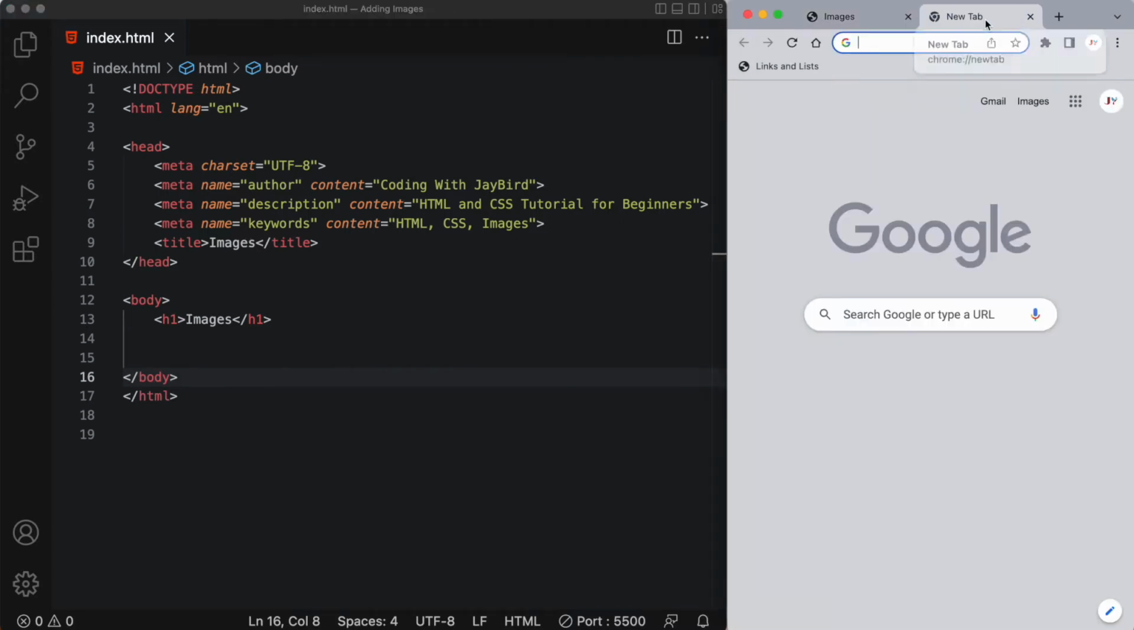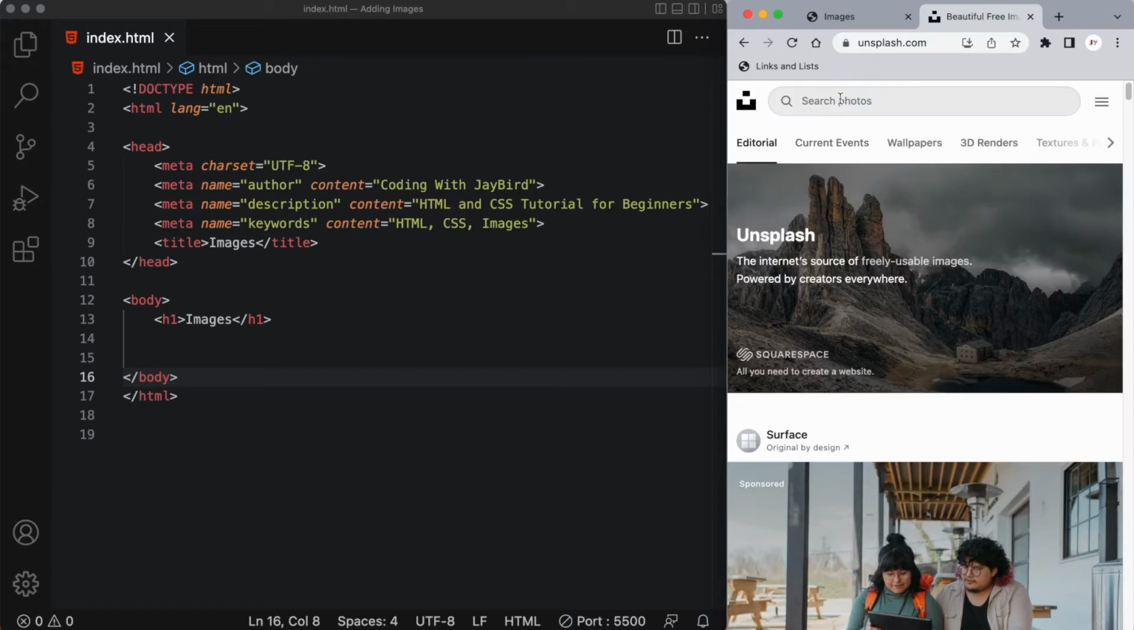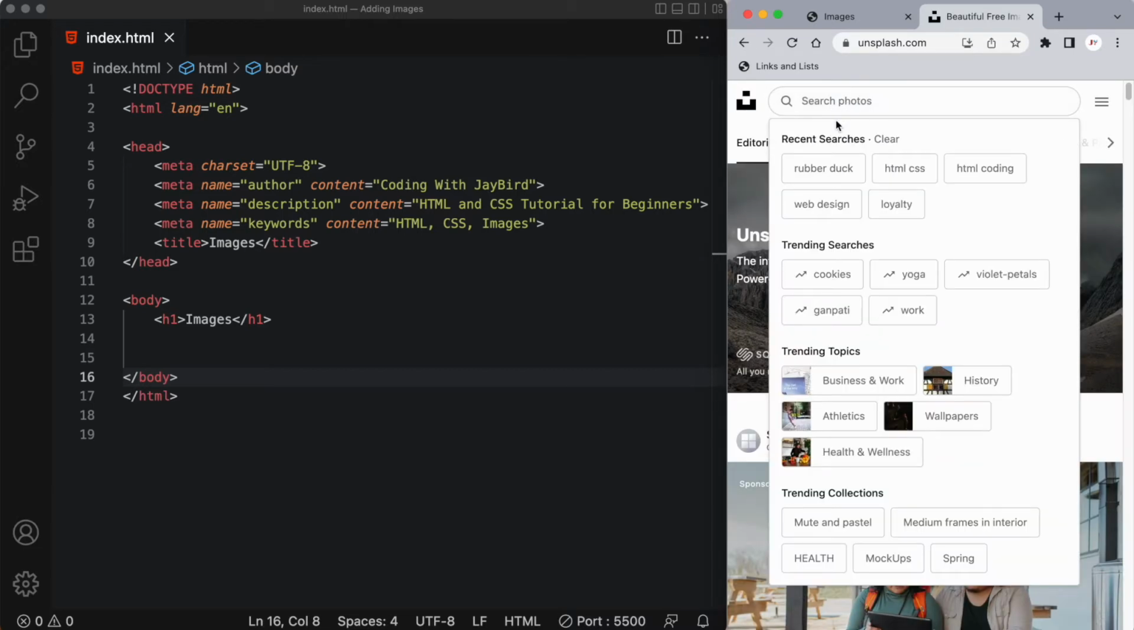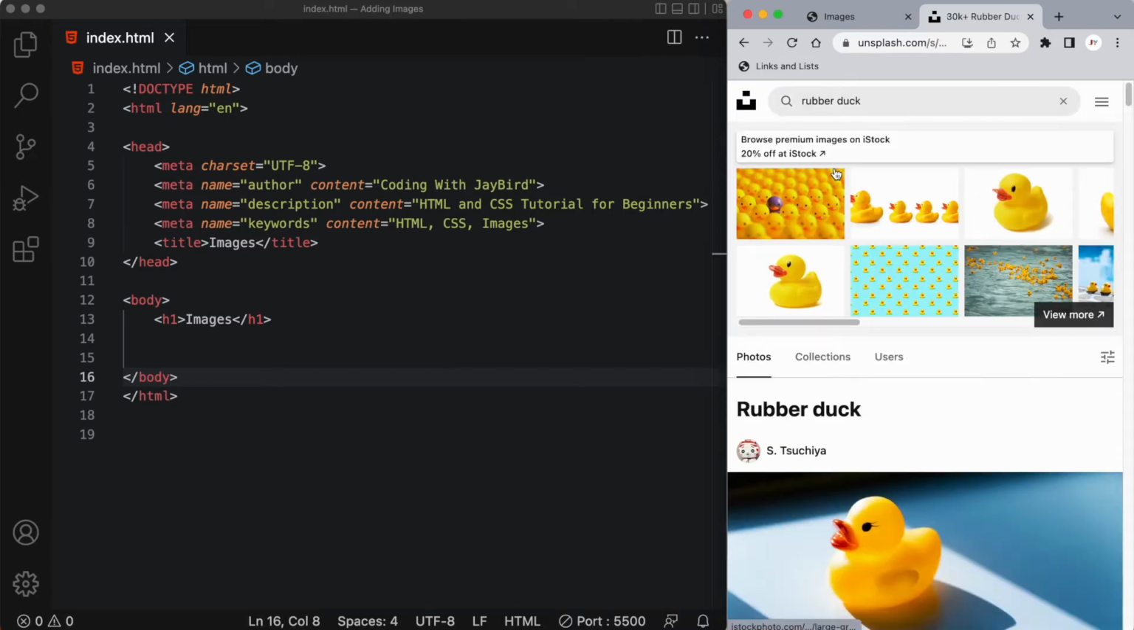So I'm going to open a new tab in my browser and we're going to look for, let's say, Pixabay. And there's many places you can go. There's Unsplash, Pixabay, Pexels. Actually, let's start with Unsplash. So here on Unsplash, I can search for photos, and as you can see, I've already searched for some other ones before. So let's just select Rubber Duck.